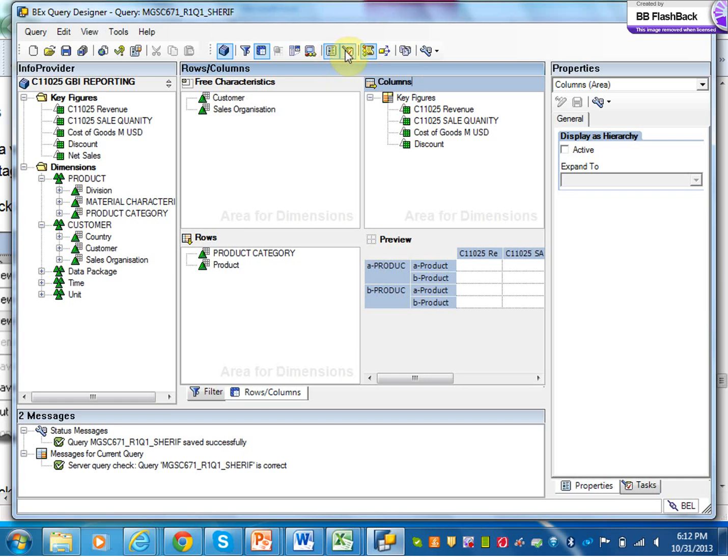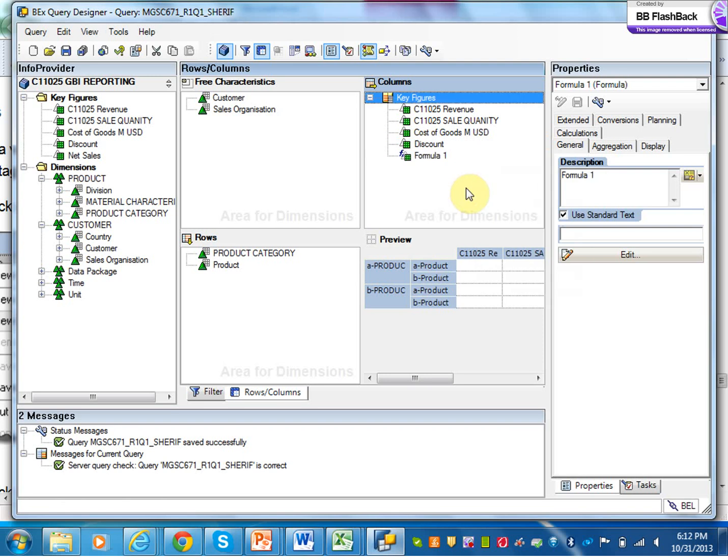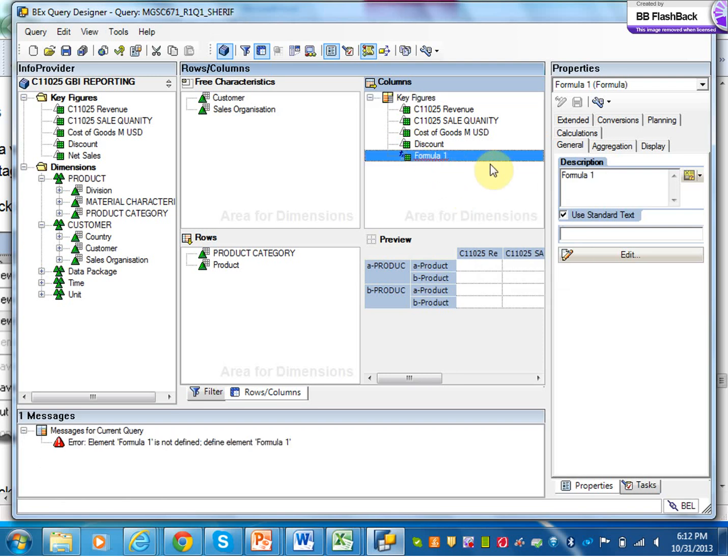Let's see. I should have new formula. Okay, you select discount and you choose new formula, and it says formula 1, and this time you will call it description discount %. And you don't leave a space, so it's discount % with no space in between. And you click on edit.